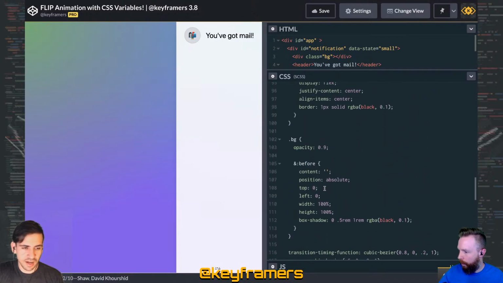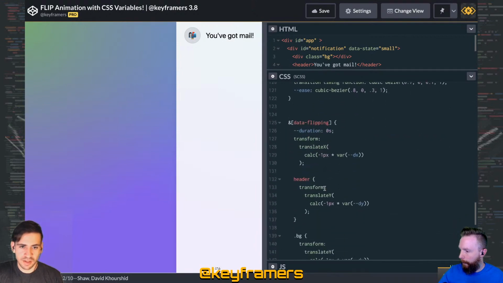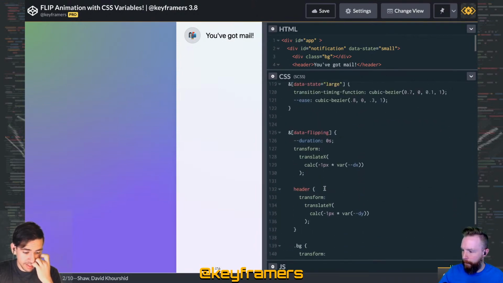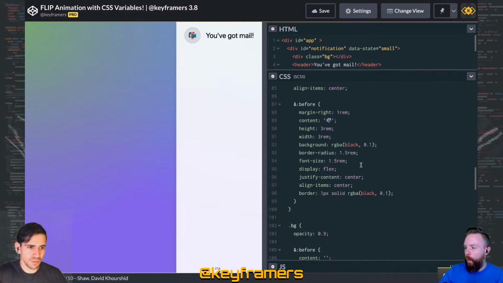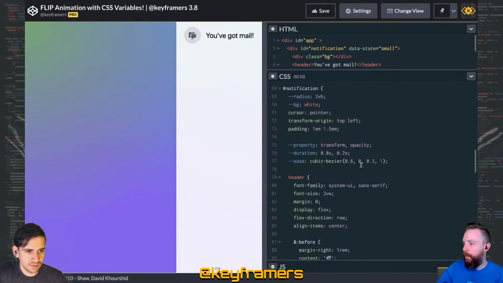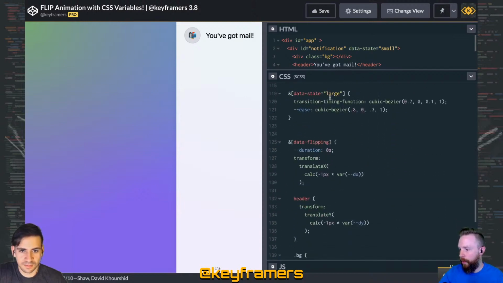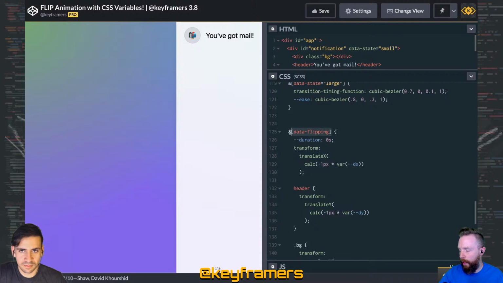Yeah, it is. What we could do, in order to tweak that, is set a different transition timing or transition duration just for the border radius. Well, I think it's more that it's going from 0 instantly to radius to VH with the CSS variable. So we could say something like data-flipping.